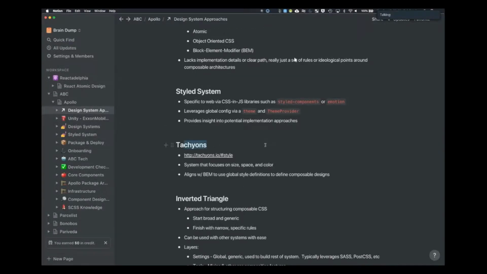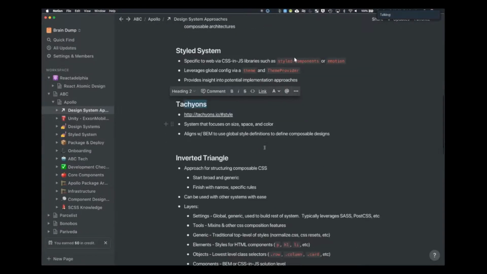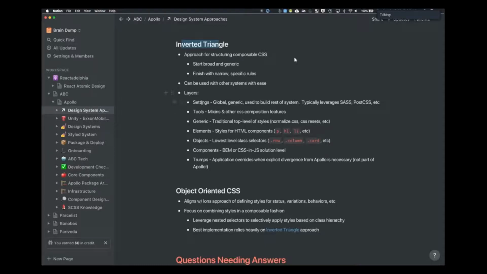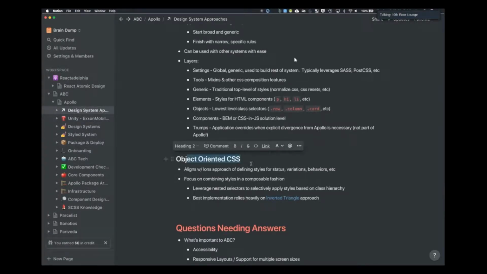Tachyons is just a cool name. I didn't really see anything useful in it. Inverted triangle, again, it's like atomic design in its structure of start global, get narrow, and then object-oriented CSS. So yeah, long answer to a question. Thank you.